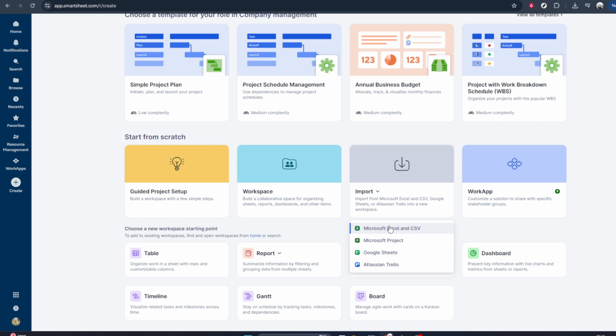One of these options will be Google Sheets or Google Drive, depending on your interface. Select the Google option to proceed. At this point, if it's your first time connecting Smartsheet to your Google account, you may be asked to sign in and grant permission. This simply allows Smartsheet to read the files from your Google Drive so it can pull in the sheet you want.